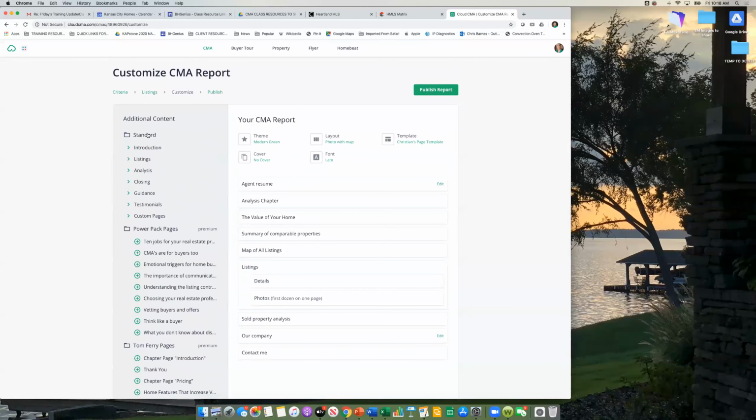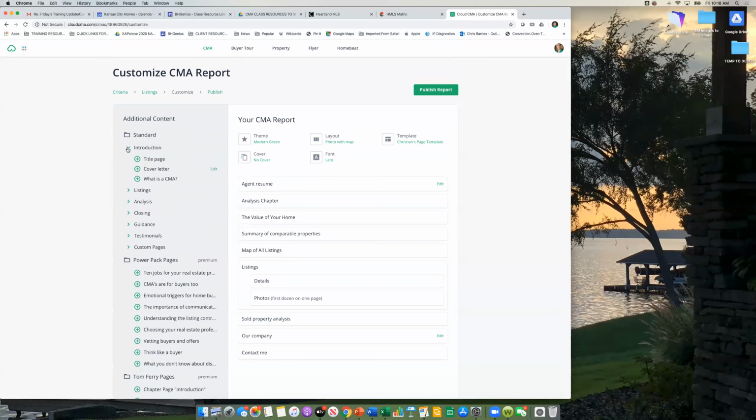You've got a ton of options up here. It doesn't look like it right now. In a second, I'm going to expand all these sections. And you're going to see, I'm going to do something here in just a second.